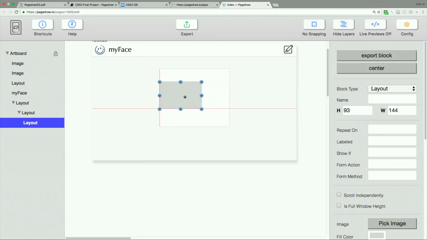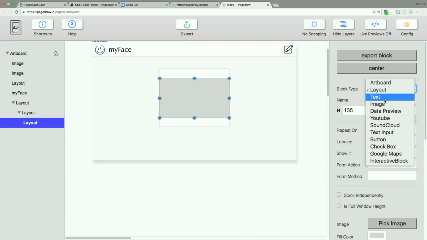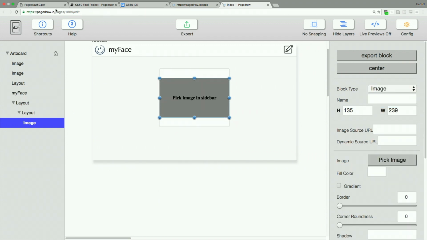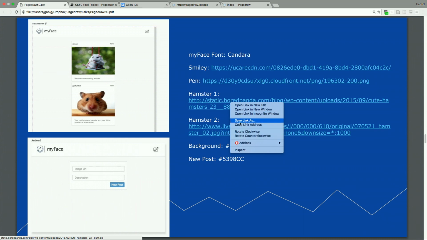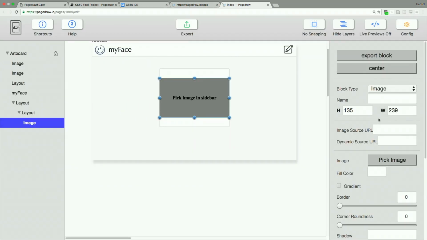So I'm just going to make another image block. Image. And I'm going to take this hamster. Copy. And again, put this in the image source URL so that we have the hamster there. Cool.